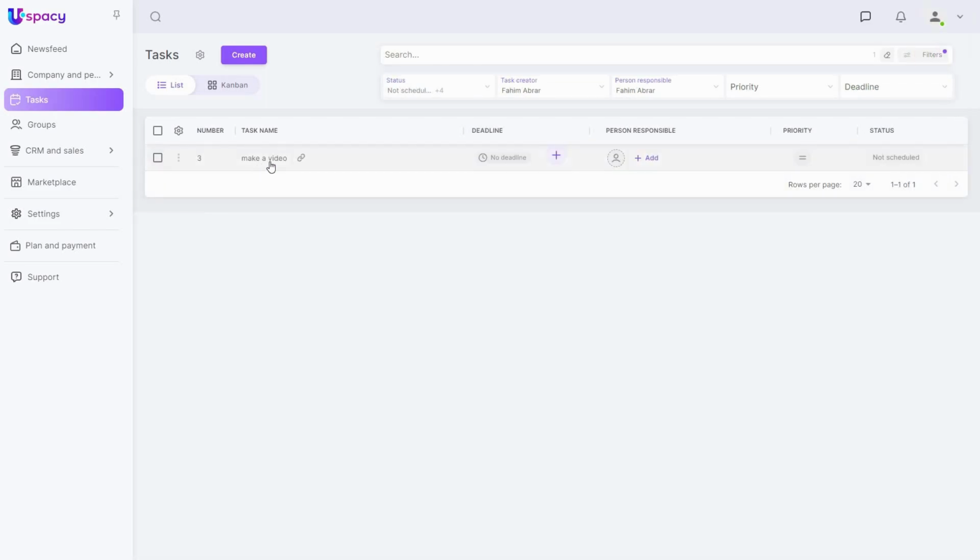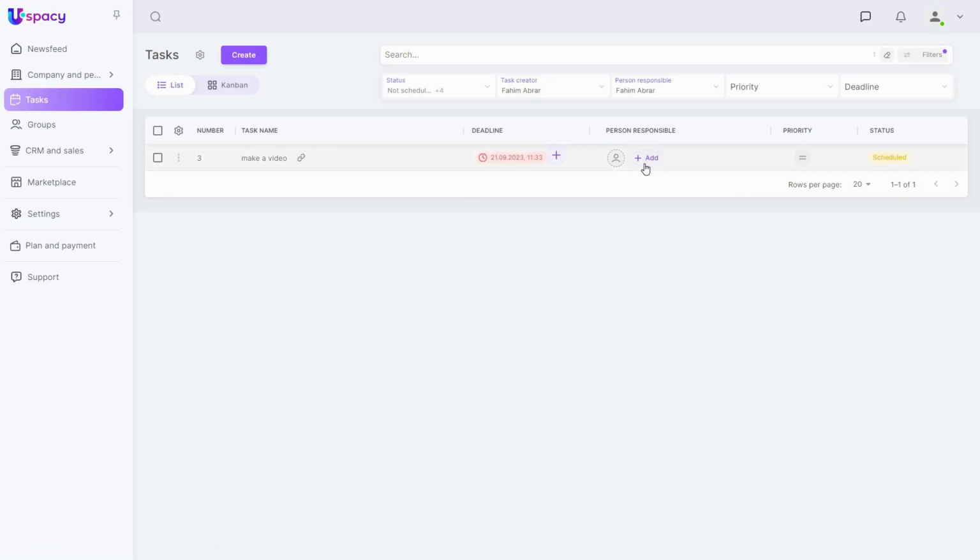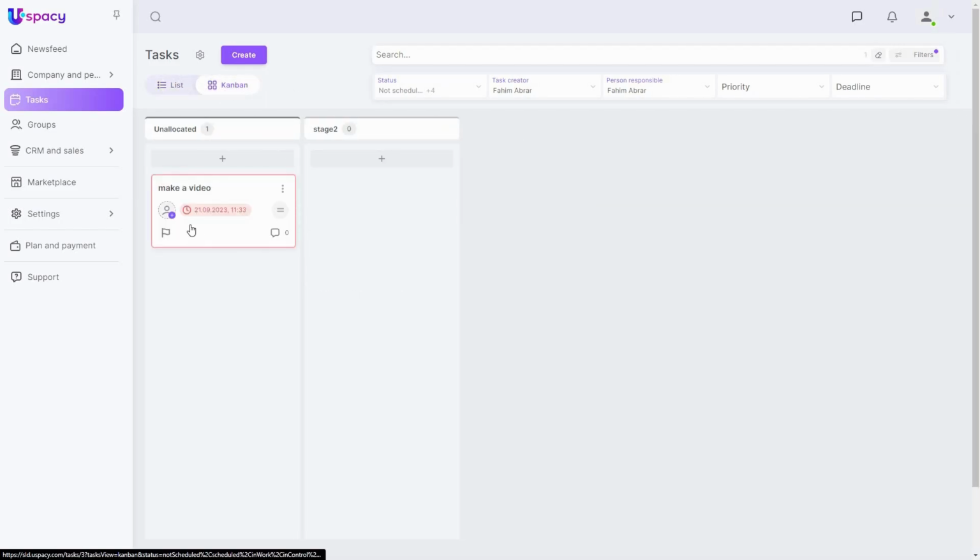And now if I close this one, as you can see, this task has been added. And now you can select the deadline from here. You can add a specific person. You can change the priority. And if you do not want to view this task on a list view, you can also change it to a Kanban view. So as you can see, now you can drag and drop your task in different stages.